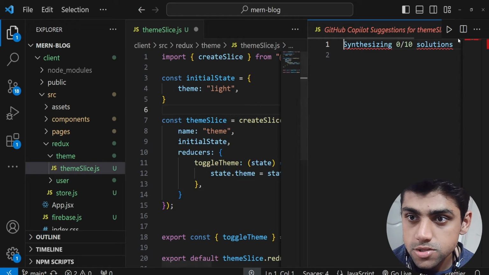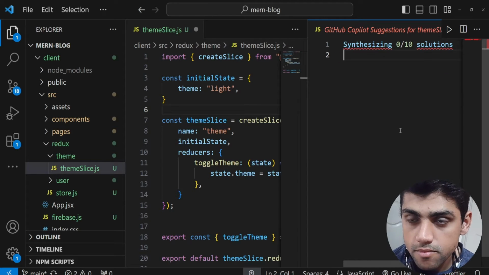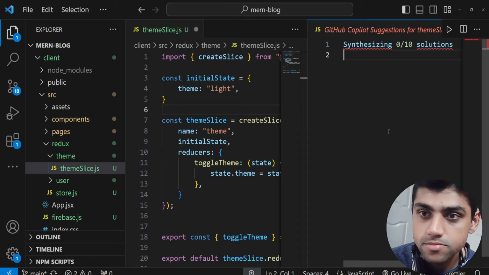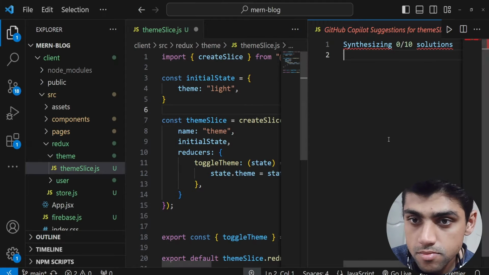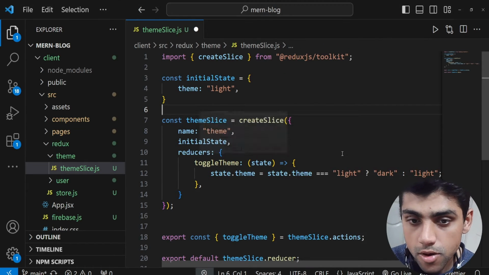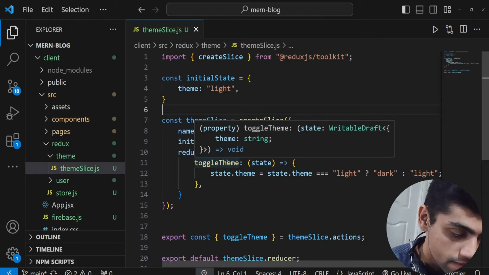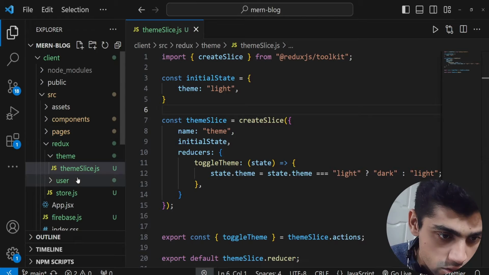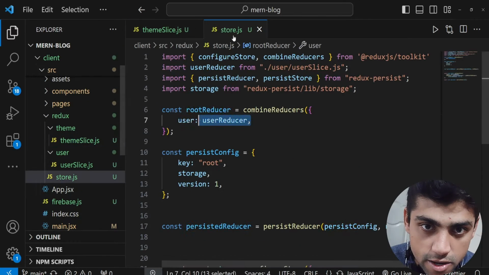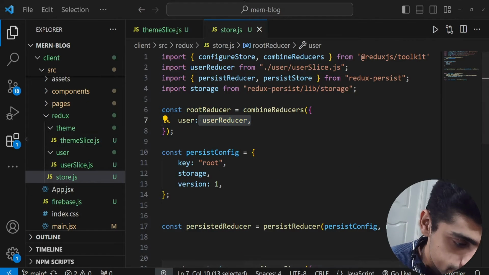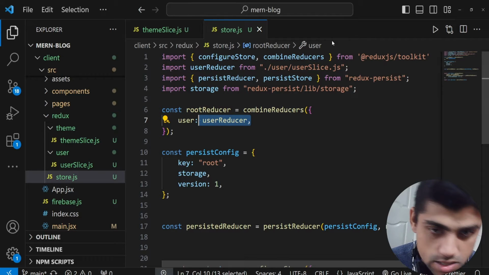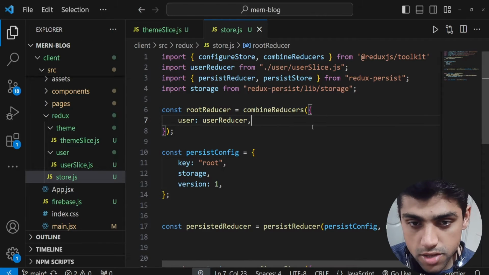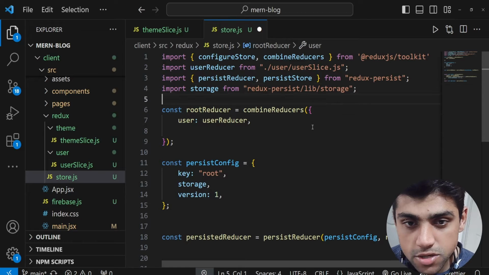Okay, so let me just close this out. Ctrl W. Okay, so save this, and now what we have to do is go to the next part, which is actually the store. So we have to go to the store.js over here, and over here we're going to use this theme slice. So we could actually import it.